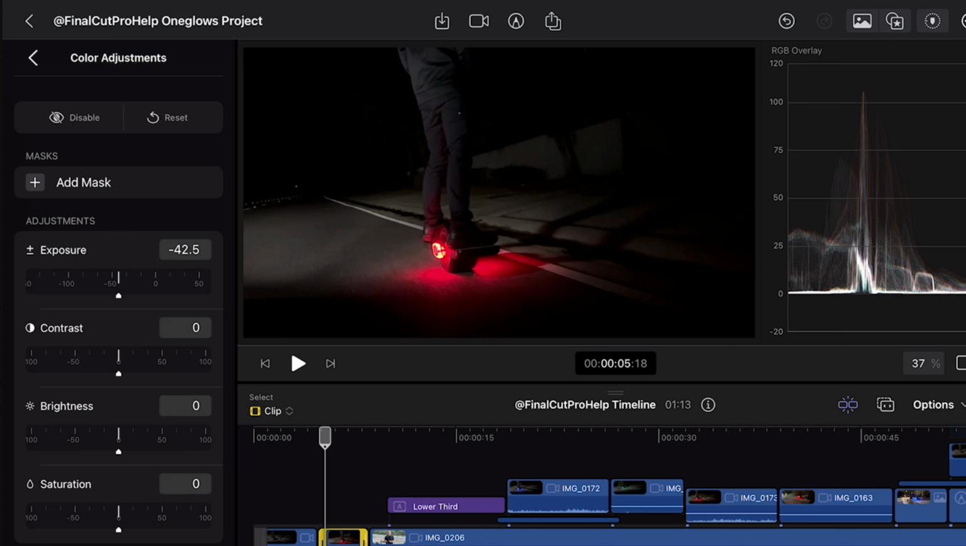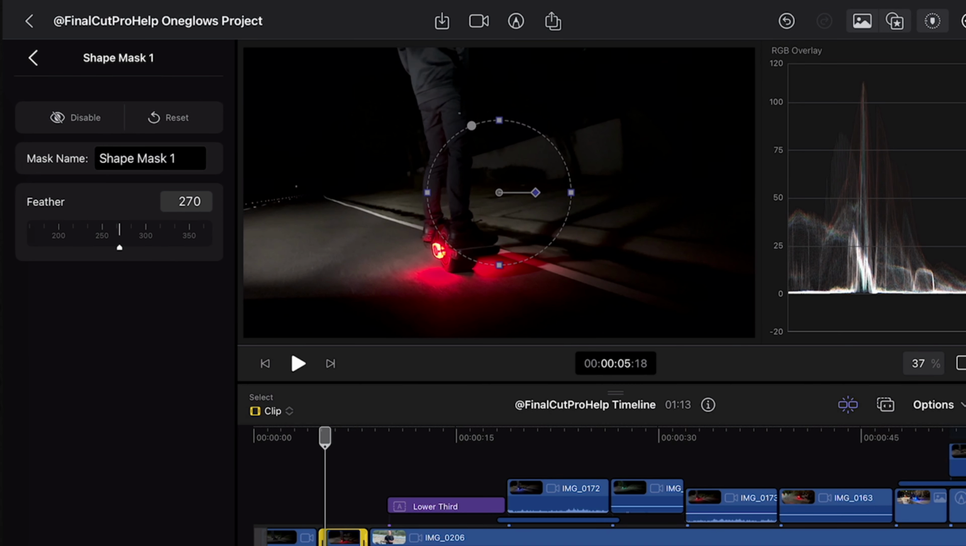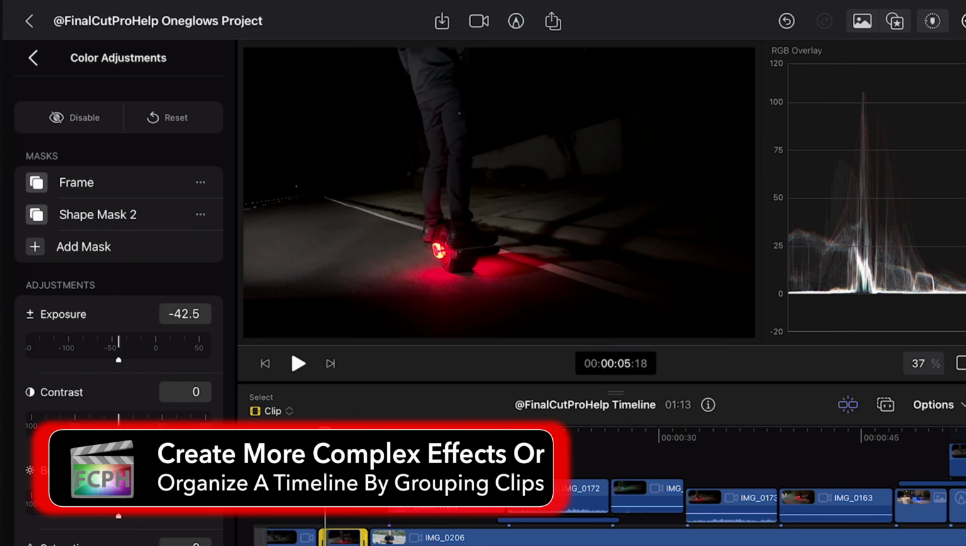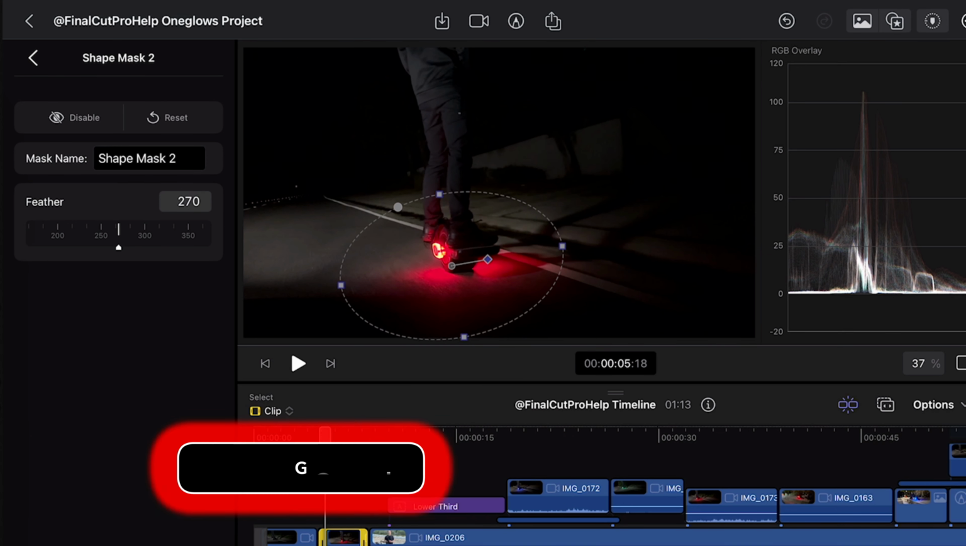But notice the adjustment is impacting the OneGlows by taking some of that red away. We can fix this with a pair of masks. First, add a mask where we want the adjustment, which really is the entire frame. Then, add a second mask for the OneGlows.